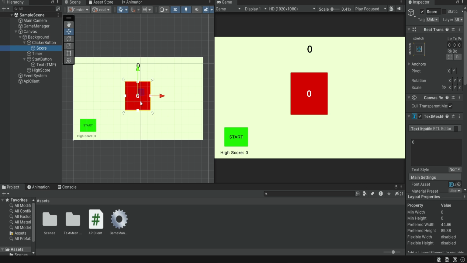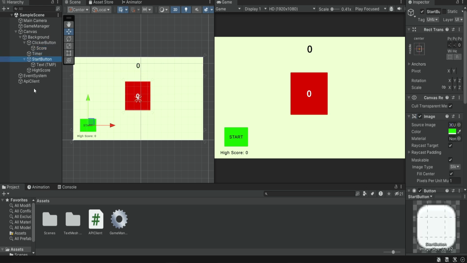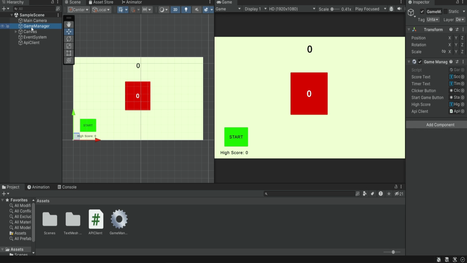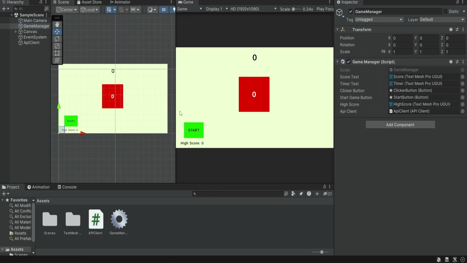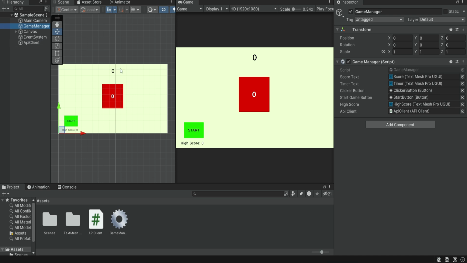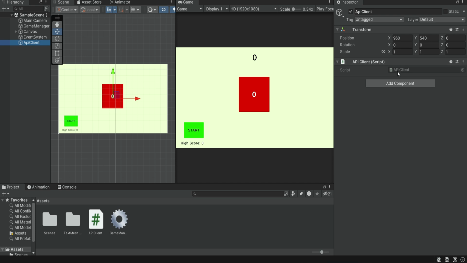Inside we have the score text, then we have a timer text, we have a start button, and we also have a high score text. And this is the entire UI. Then we also have an object for the game manager with a game manager script on it. And we have an API client object with an API client script. So the game manager takes care of all the logic that is related to the game, and the API client is responsible for the actual connection to our server.